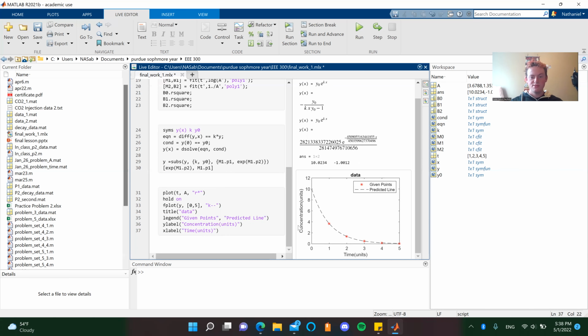All right, and there it is. So you can see we have perfectly matched our chlorine decay function. Now let's look more at our specific article and how it applied this.